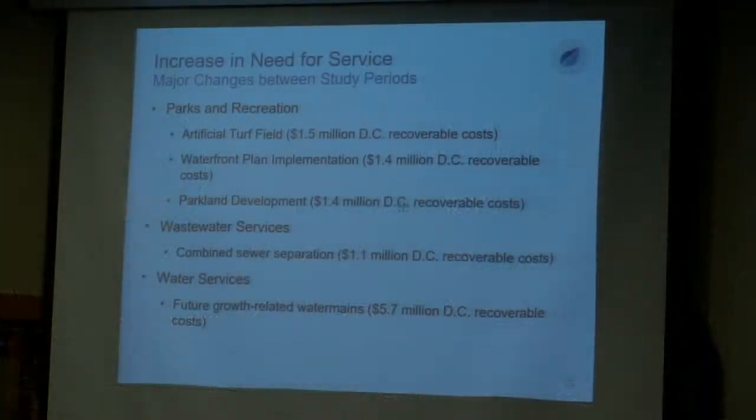Within wastewater, there's about $1.1 million in growth-related costs for the share of the combined sewer separation program over that period, and then future growth-related water mains that would be required as new development occurs represent about $5.7 million.